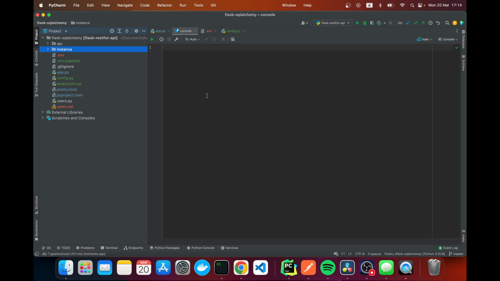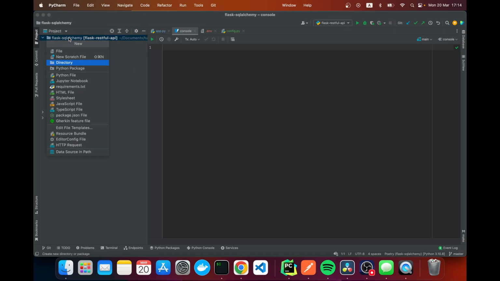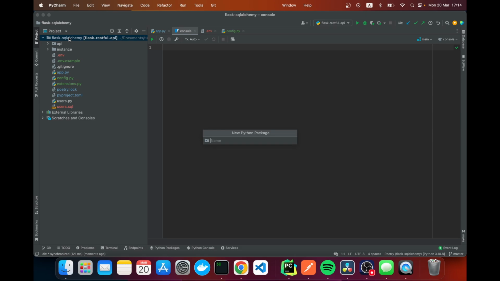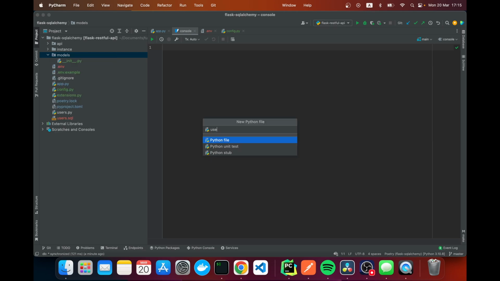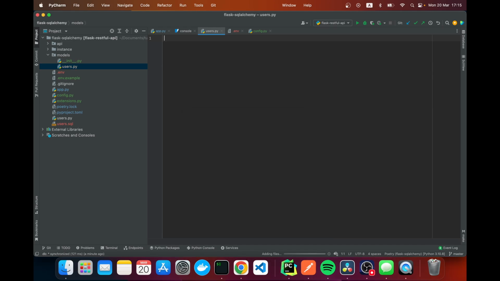So this is where SQLAlchemy comes into play, and this is where everything becomes just a bit cleaner. So here I'm going to create a new Python package, and we're going to call it models. And this is where you're going to keep all your models. For now, we've only got our users model. So I'm going to create a Python file, and I'm going to call it users. And within this file, I will create my user model.